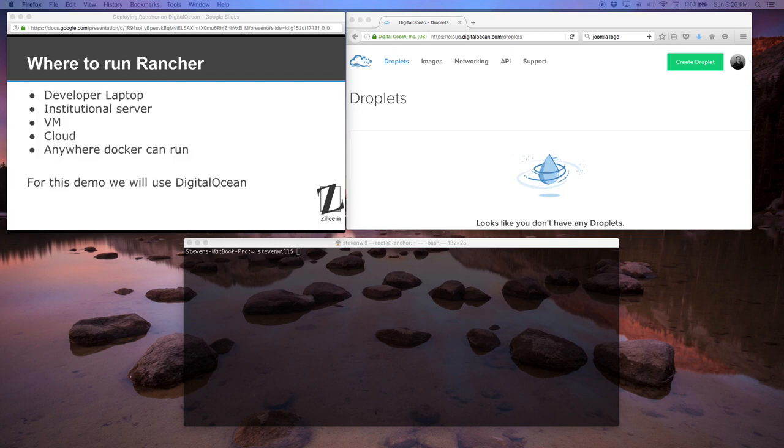And here we go. So where to run Rancher? Well, you can run it on a developer laptop or desktop, an institutional server, a VM in the cloud, really anywhere that Docker can run, you can run Rancher. On this demo, we're going to use DigitalOcean, create a droplet, and run Rancher on that.